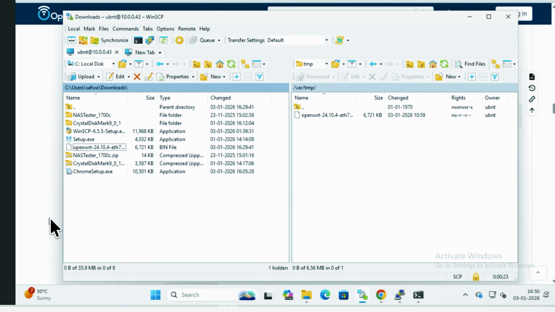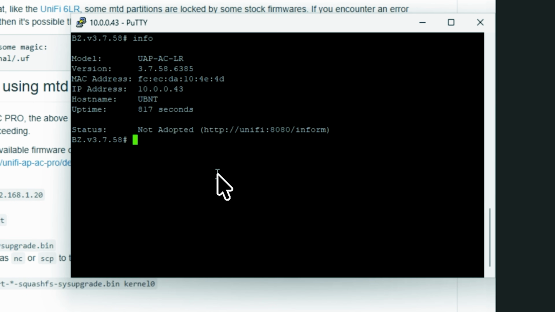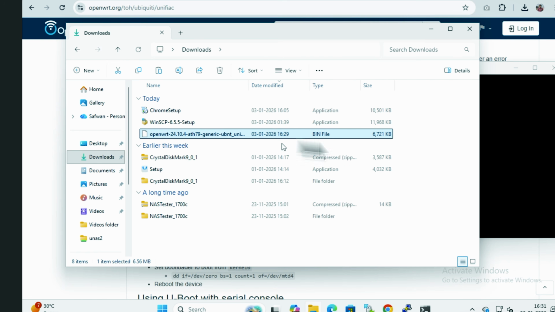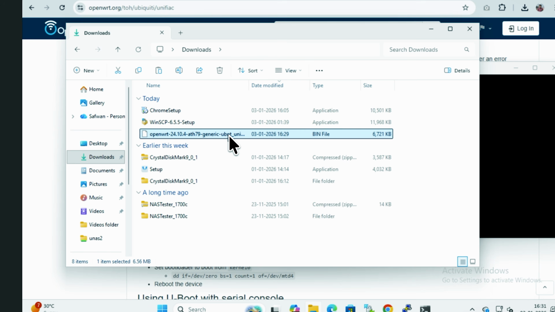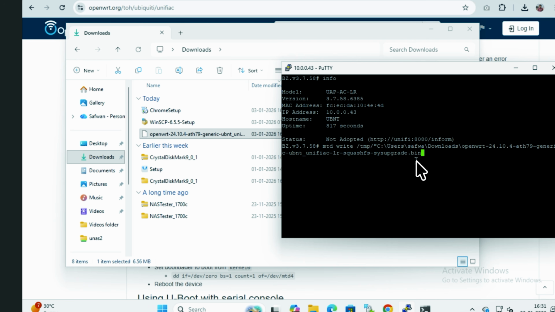Once it is transferred, I have to run the command to flash the new firmware, mtd write. So I have to use the command mtd space write space slash tmp slash, and I have to copy that path. So I will go to the download folder and let me try if I copy here, will it work or not? No, it's not working. So I have to copy as a path, and I have to delete the extra things. So I have to delete all this. Yeah, I have to keep it till OpenWrt, and I will delete everything.